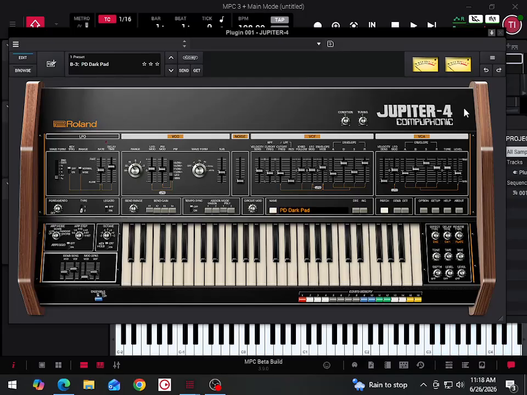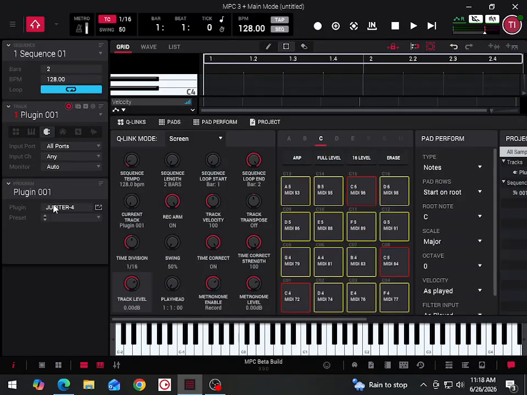All right, so yeah, you get the idea. You can upload your VST3s and use them in the context of the MPC version 3.0 software. And I thought that was pretty good. Now, here's another thing that's really important.